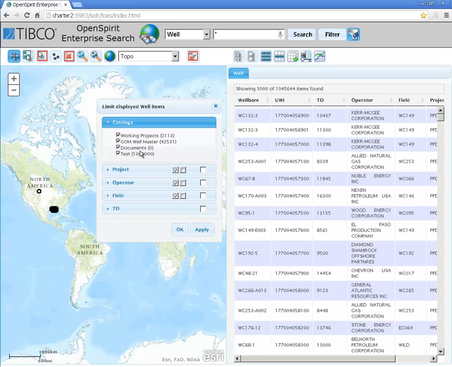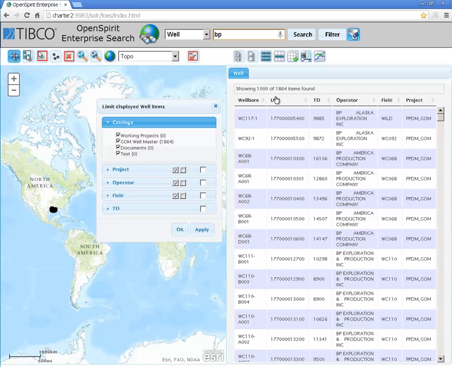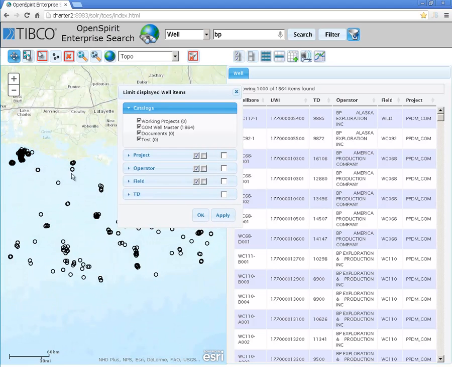I can limit this list by typing in any sort of text fragment here. Let's say I want to find all those wells associated with BP. It goes ahead and comes back with a list of that first 1,000 of the 1,800 wells that in this case are operated by BP. And you see them posted on the map, and we can zoom into the area on the map where those wells are. You see these wells posted over here.